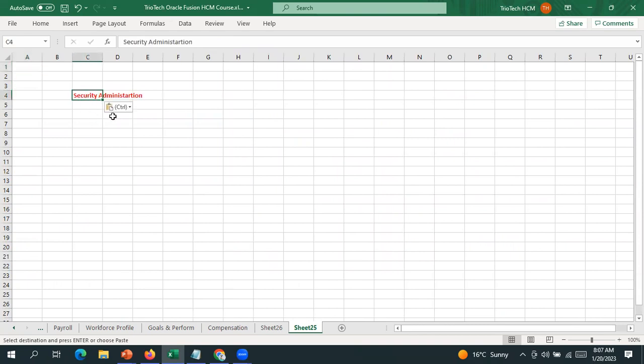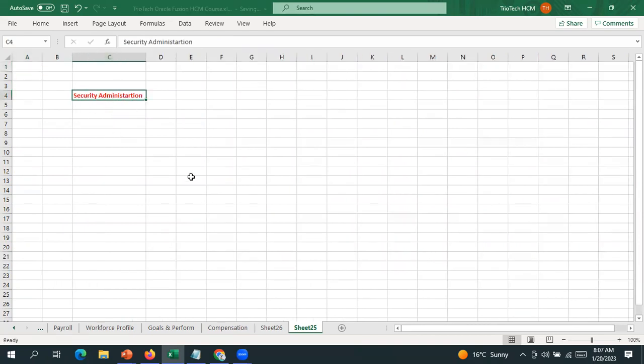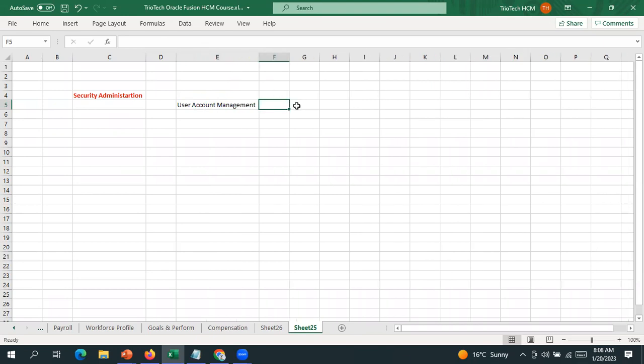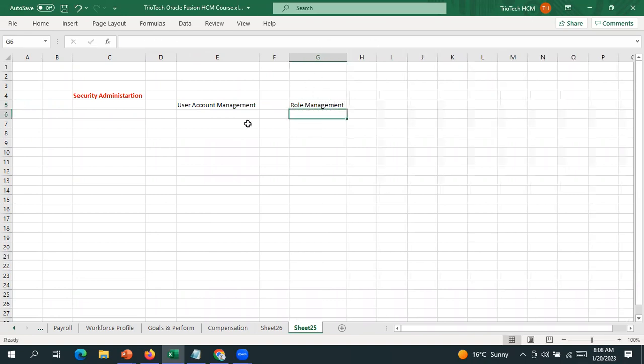So whenever I talk about security administration, what is this topic that we have in the Fusion application, team? Whenever we are talking about security administration, we have to see that security administration from two perspectives. Basically, in the concept of security in Fusion application, we are going to talk about two concepts. One is user account management, okay, and the other is role management in the system. So these two concepts we are going to see in the concept of security in the application, team.